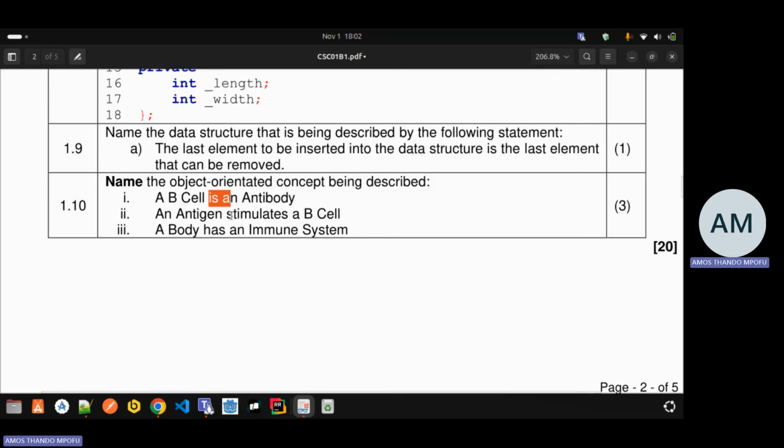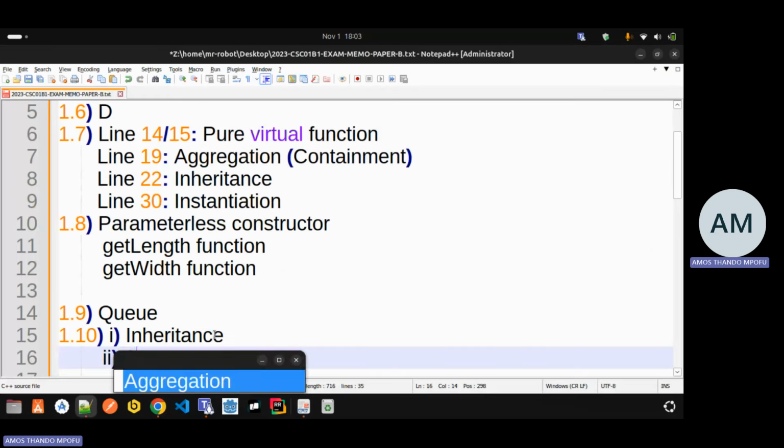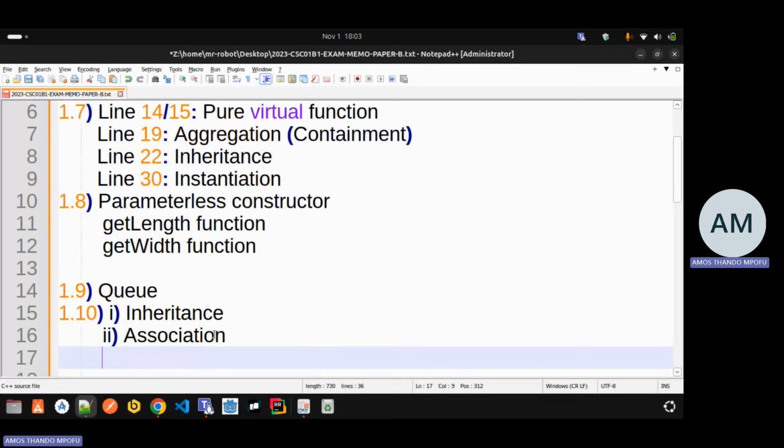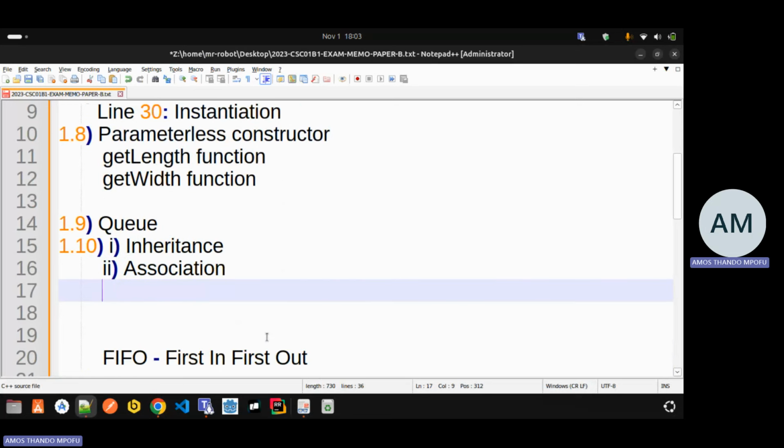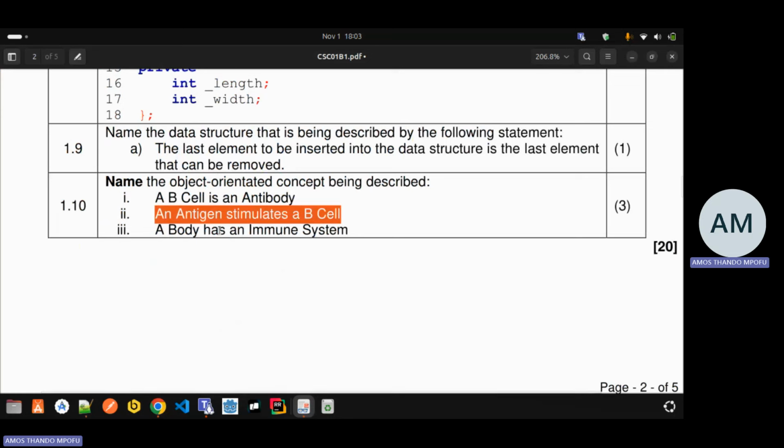So an antigen stimulates a B cell, right? What's that word? Okay, I think I remember. Is it association? Yeah, I think it's association. An antigen stimulates a B cell. They're just associated to each other, right? There's no deep relationship. Is it general association or just association? You just double check on the slides. It's neither composition nor aggregation nor inheritance, so it can only be association. They're just associated to each other.